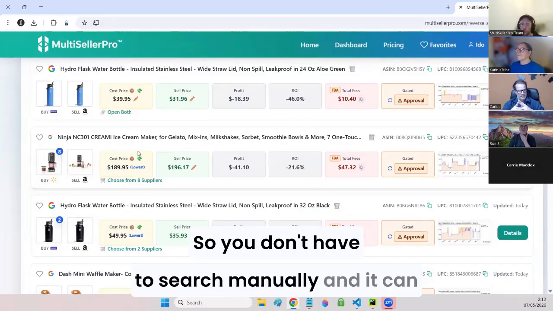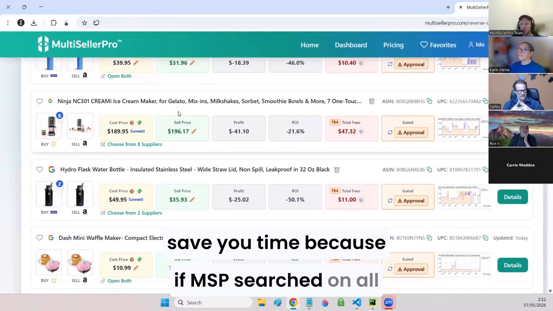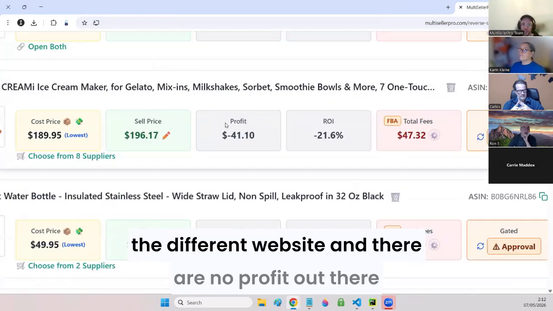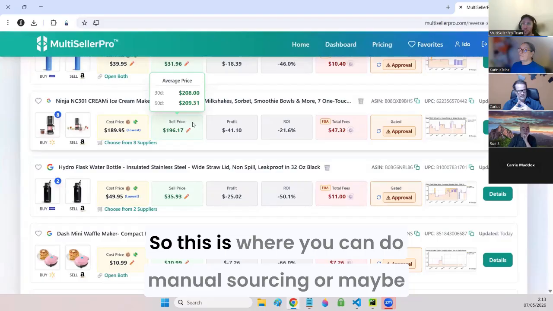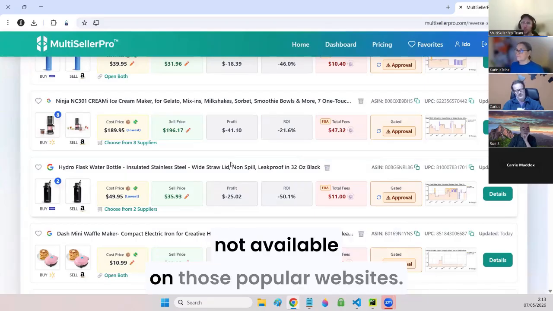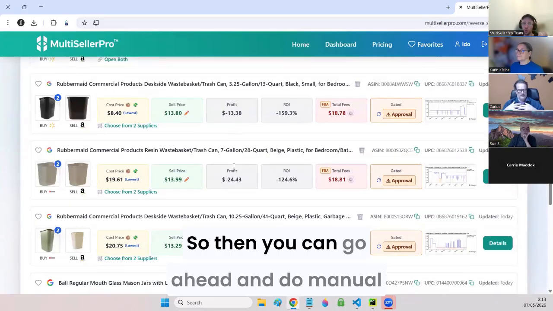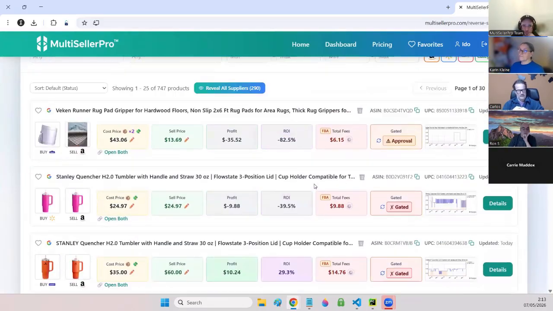So you don't have to search manually, and it can save you time because if MSP searched on all the different websites and there is no profit out there, even if you price above the buy box, this is where you can do manual sourcing, or maybe you can skip the product and search for items that are not available on those popular websites. So then you can go ahead and do manual sourcing using the universal reverse scan.